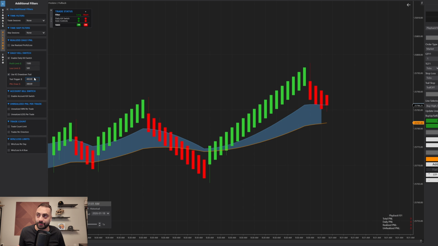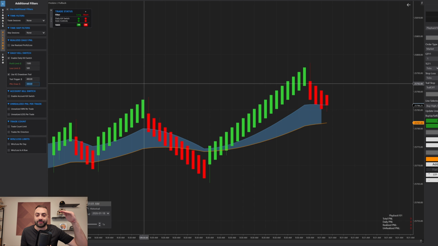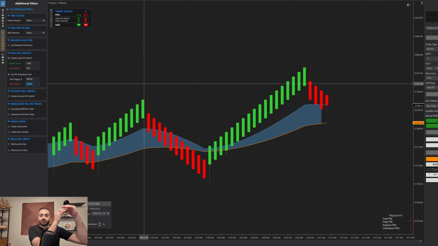Now, your trail trigger, this is when the drawdown actually starts. So it's not going to move that PNL drawdown up until we reach at least $400 into profit. And the PNL drawdown option, this is the distance that it's going to trail the highest PNL reached. So as you keep going up, up, up, it's going to trail by $300 every time from that highest PNL. So if you reach $1,000, your drawdown is going to be at $700. If your PNL at that point goes under $700, it's no longer going to allow new ones either.